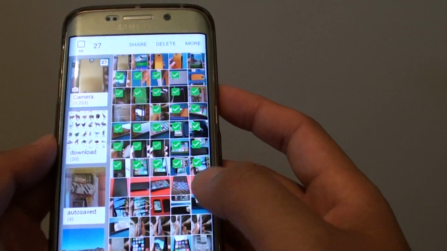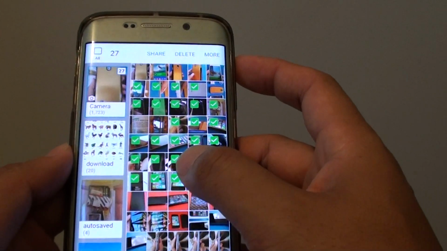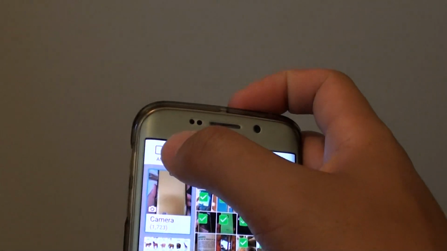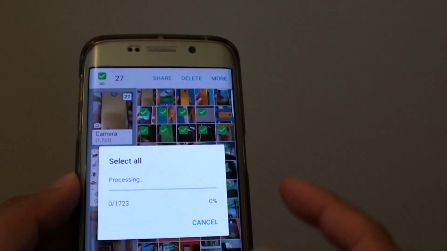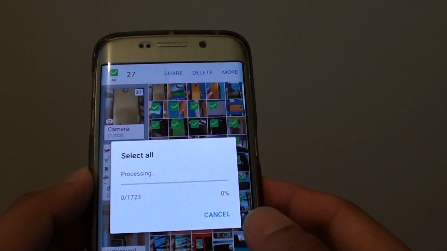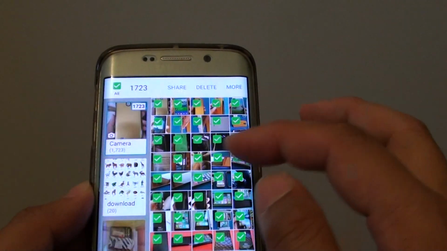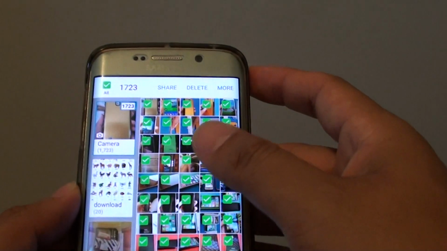As you can see here, once you're happy with the selections, you can also choose the All button at the top here. If you choose All, it will select all the photos. So it's just processing and then select everything at once, as you can see.